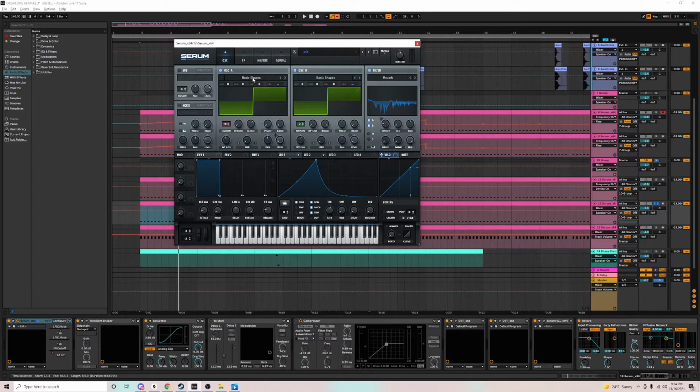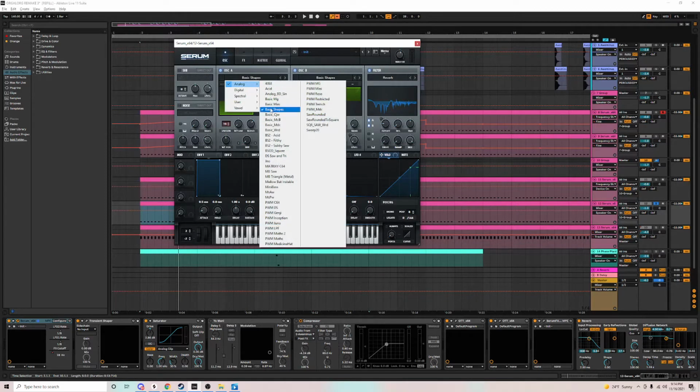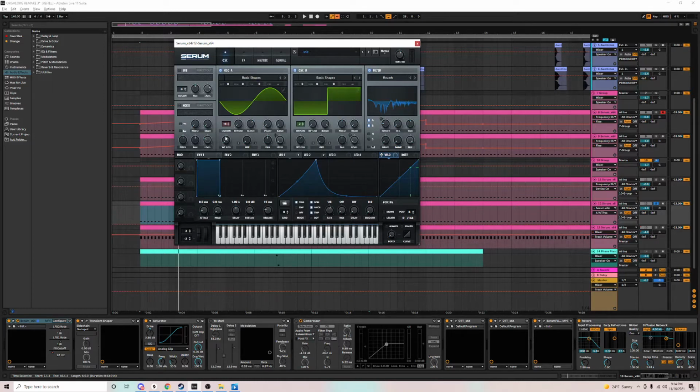So what you're going to do is go to basic shapes for the oscillator. We're going to start here, Analog, basic shapes. And then it's going to start here. You're going to flip that up to square using wavetable position. Turn up the unison to 16. Detune all the way down. Random all the way down. I might have changed some of these a little bit, I don't really know, but you can always just pause the video and look at the knobs.